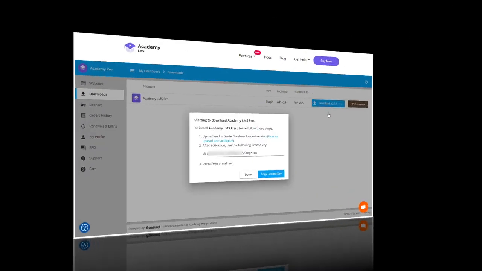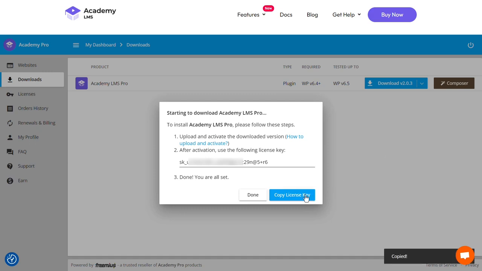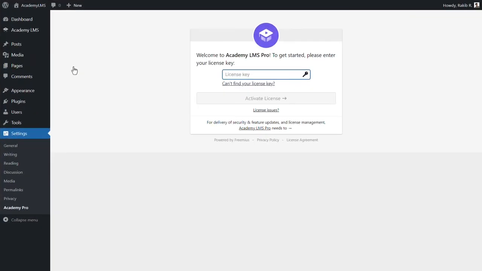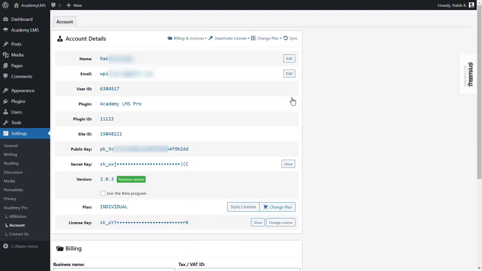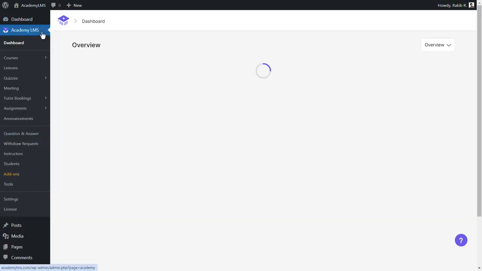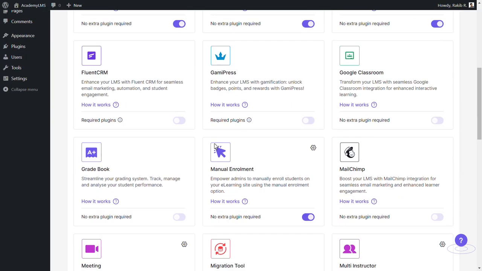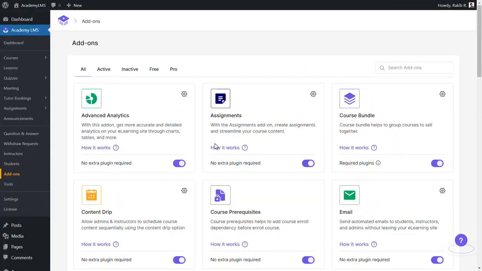Copy the license key from your account dashboard. Paste the key and activate the license. And you have successfully activated the Academy LMS Pro license. Now you can enjoy all Academy LMS Pro features.